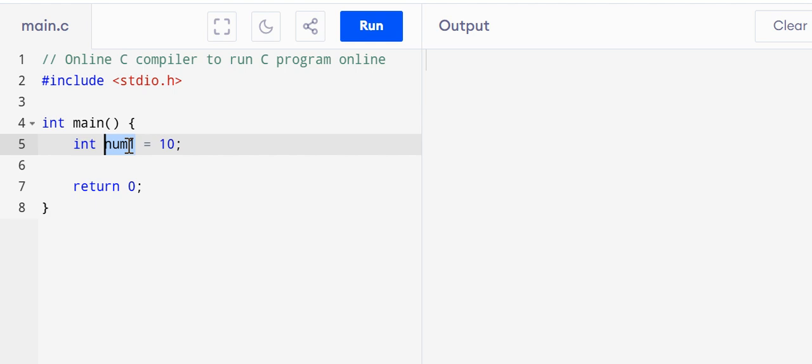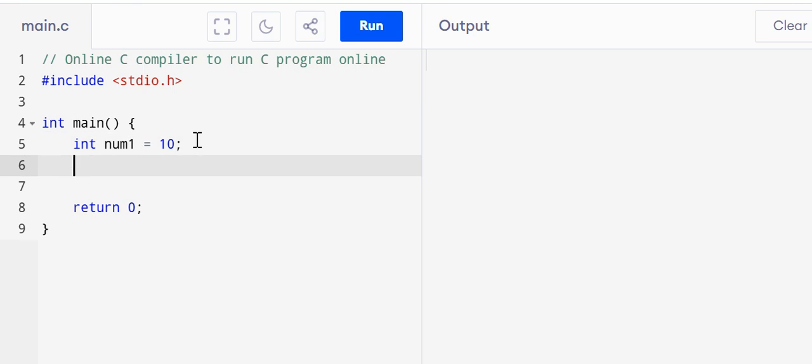Whatever it is, a, b, c, anything you can take, but that variable name should be understandable, showing what we are storing or holding in that variable. So num is indicating that we are storing a number. And we can declare an integer data type number 2, and then we are giving 20.